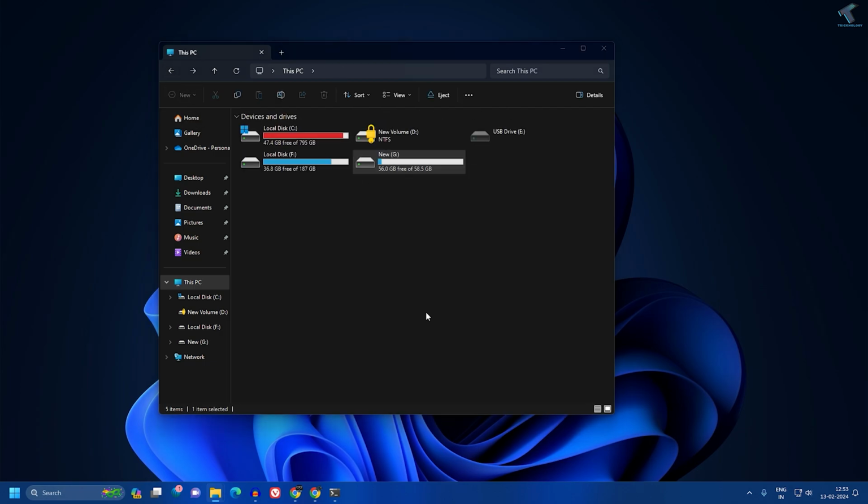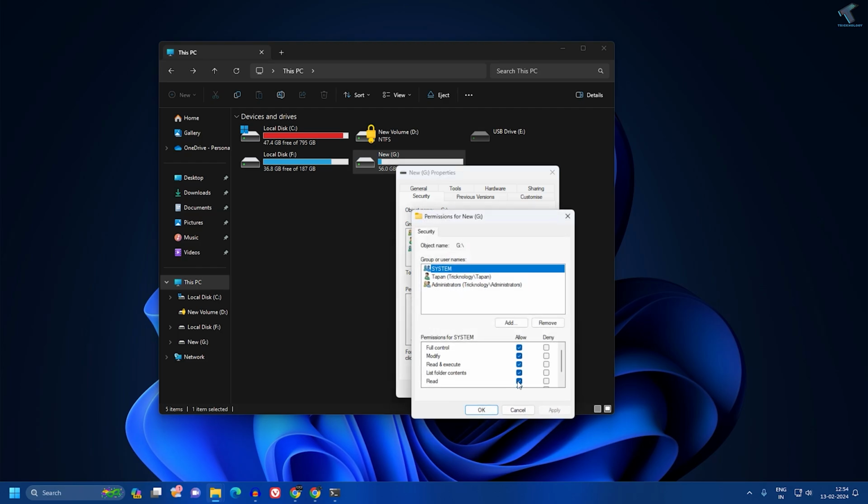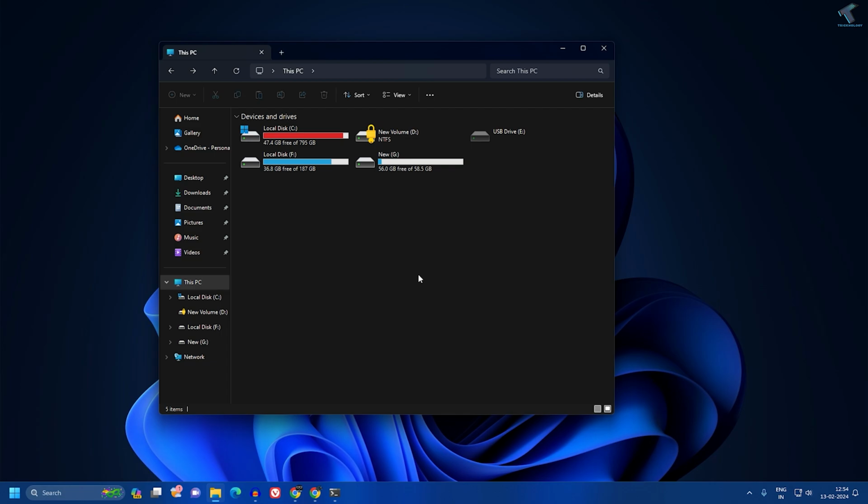Now right click once again, go to Properties and click on Security, and check if all the permissions are given or not. If they are not given, you just need to click on Edit and check one by one all the permissions for this user, and after that you are done.